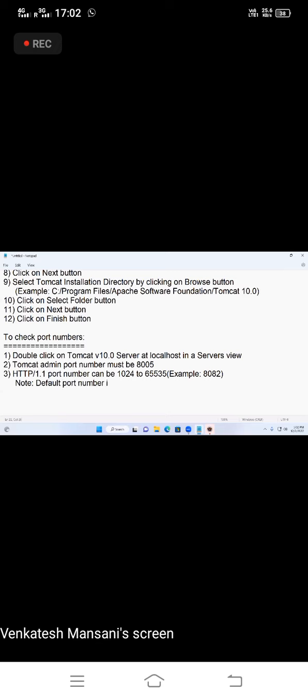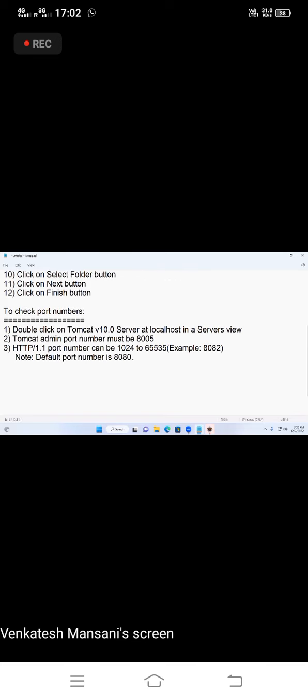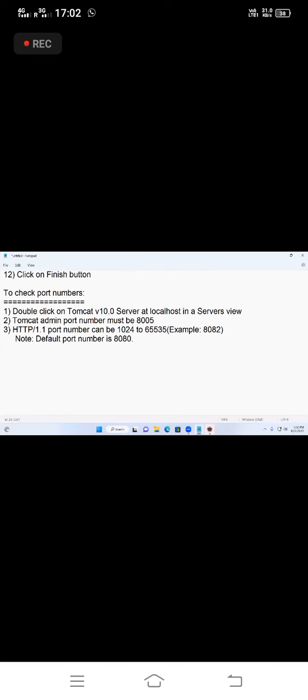Now these all you have to check. Default 8080 is there, and if you want, you can change. But this number you write 8005 only. Suppose any other is there, you make it 8005. Sometimes you may get -1, sometimes you may get another port number. Then you change it to 8005.